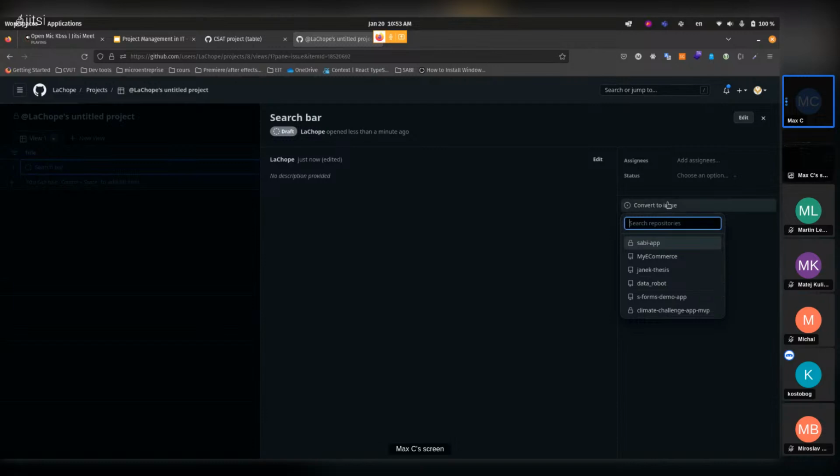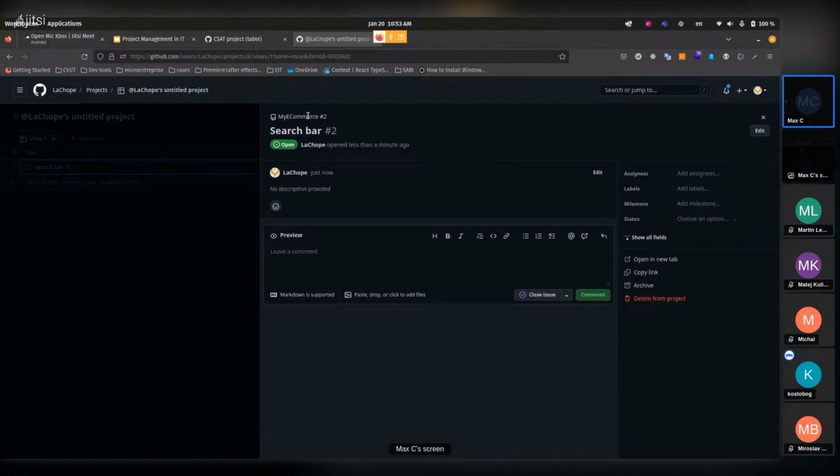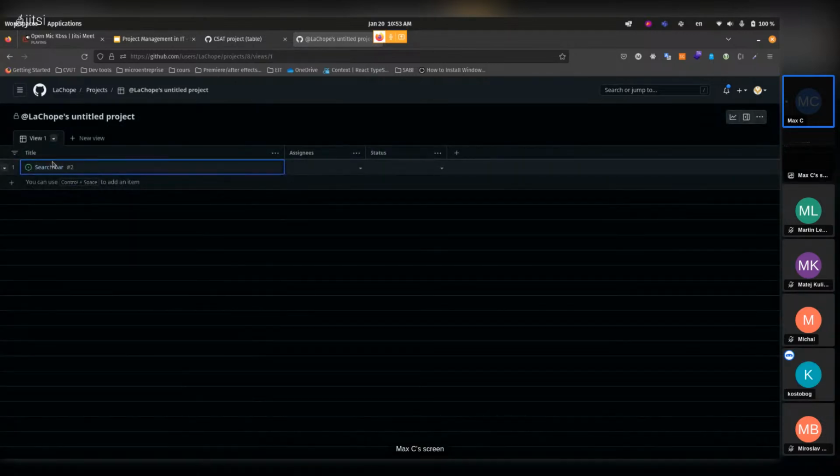And as I told you, you can put all the repos that you want. So every time you create a ticket, you have to select the repo you want it to belong to. So here I just say that's my e-commerce and I have my ticket here.